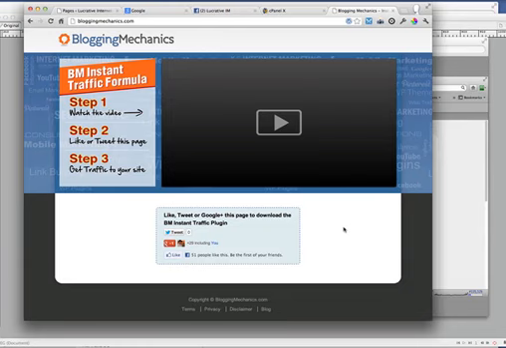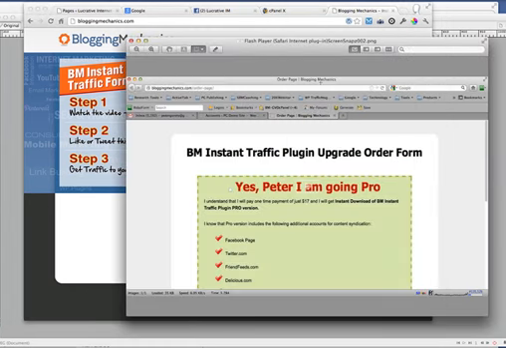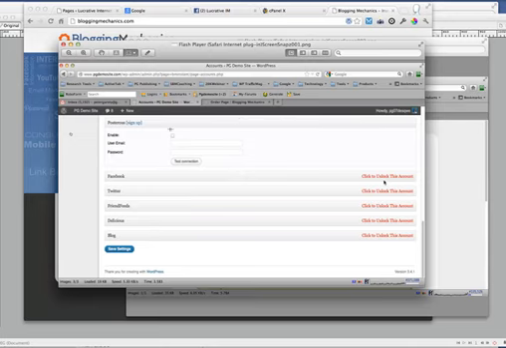Now, Peter's just released an update for us with a very, very cool bit of additional functionality that will allow us to make money immediately. What he's doing here is, let me get the right screen. This is a screenshot from the video he made announcing this new functionality.